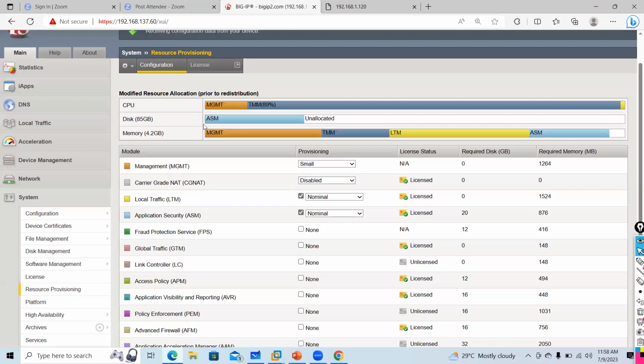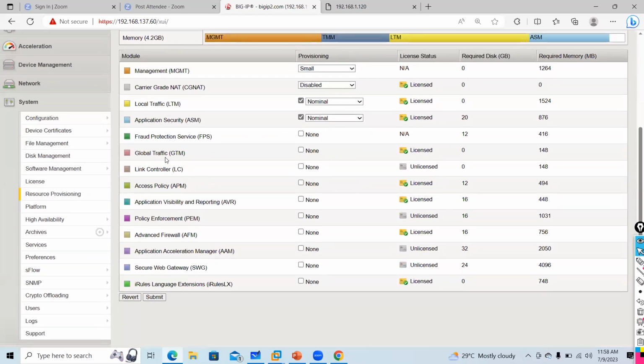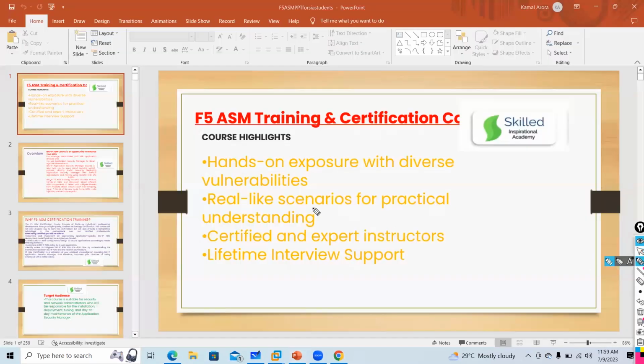I have 4 GB RAM. I'm not sure whether it will work or not, but I want to share with you. So for every resource, let's say I want to use F5 as a DNS solution, you can use it also. So that is where, guys, I'll be covering real scenarios, how it works.